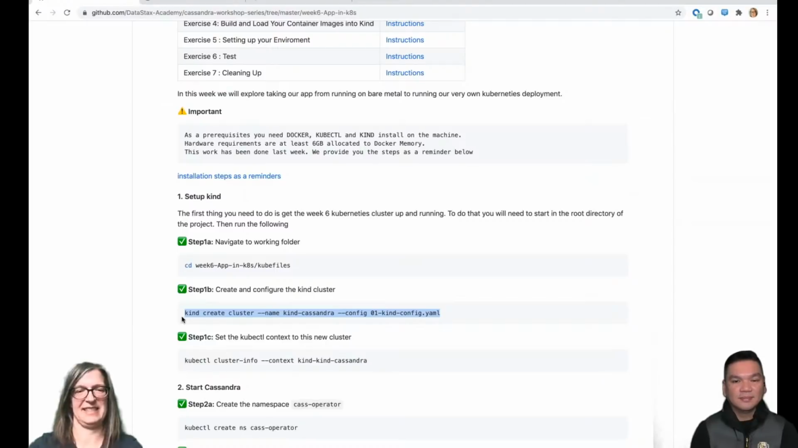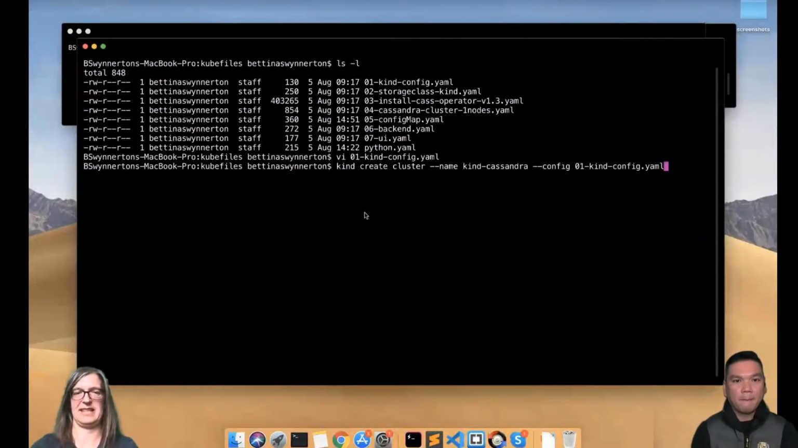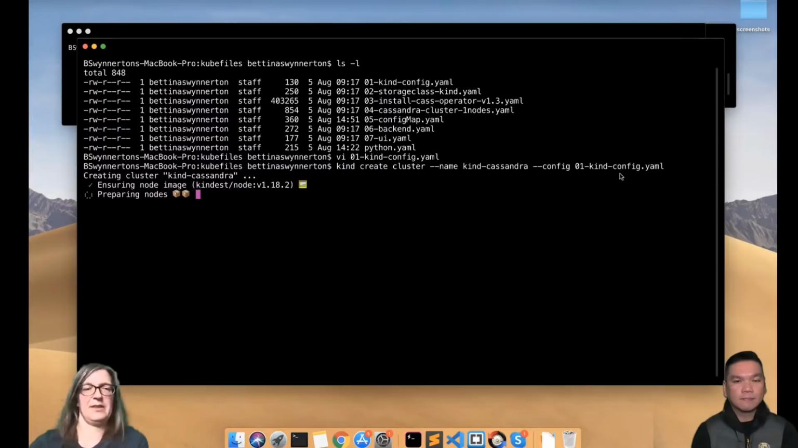Let's see where it's done. Sorry for the switching here. I thought I had sorted it out, but not entirely. There you go. So kind create cluster. We give it a name, kind Cassandra, and we're giving it the config. There we go.